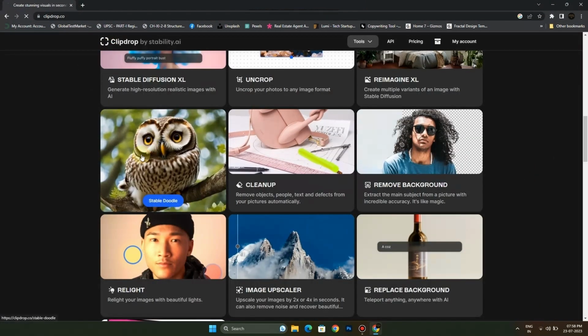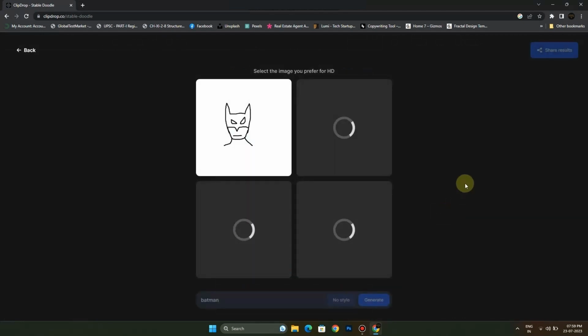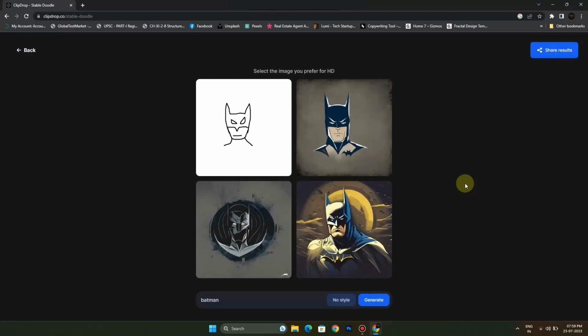Let's try stable doodle feature. In this feature we will draw something and it will bring similar results, like I am drawing a Batman helmet. Let's draw a Batman. I used to draw this in my childhood. So this is a simple Batman. Here we have to write what it is. It is a Batman. So it will generate similar images to our drawing. Let's see what it came up with. I think it gives much better results.